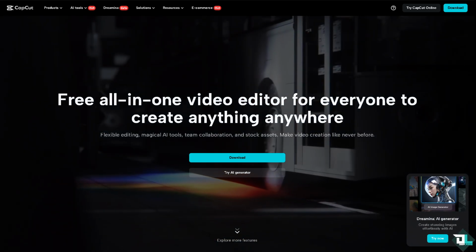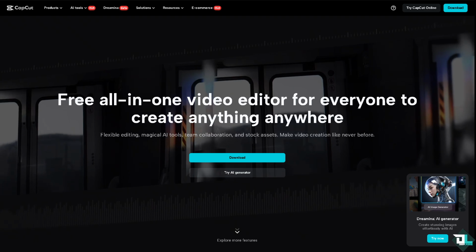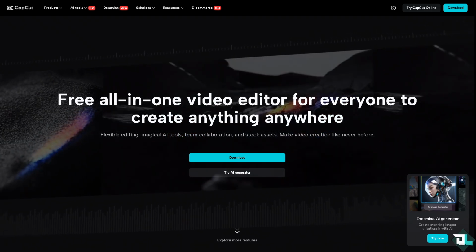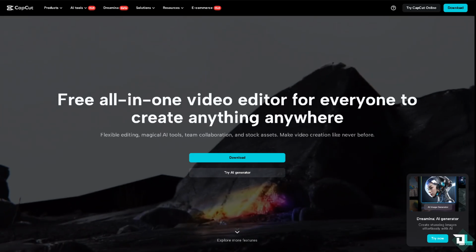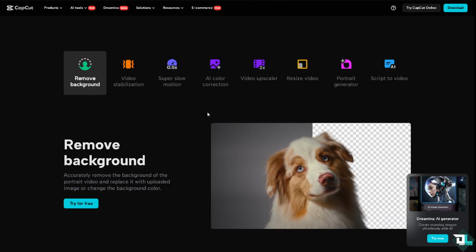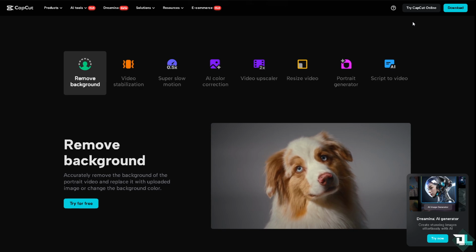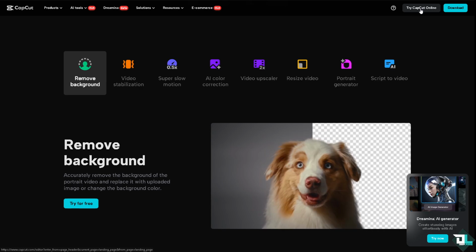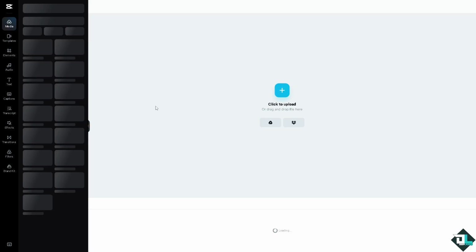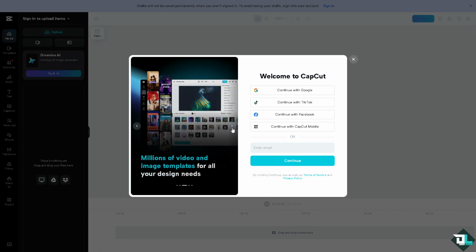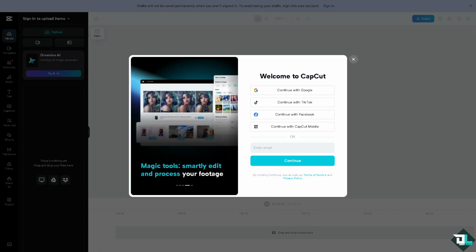In today's video, we are going to show you how to copy and paste attributes in Capcut. Let's begin. Now, the first thing that you need to do is to log in using your credentials. If this is your first time in Capcut, I want you to click the sign up option. From here, just follow the on-screen instructions and you're good to go.